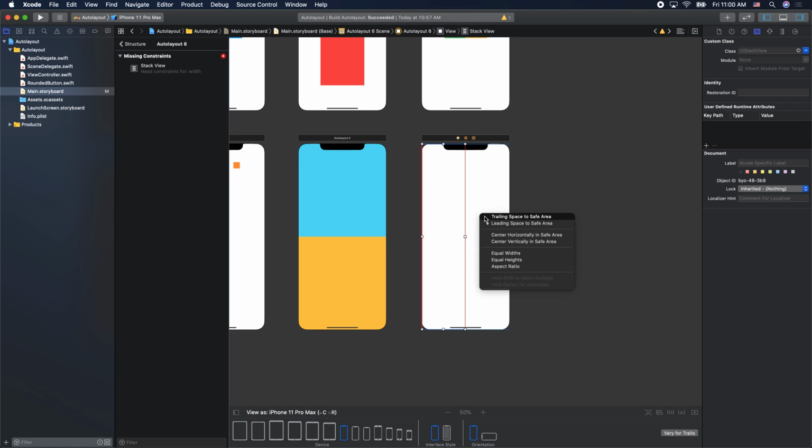Great. What do we want to do here? We want to set equal width. So set equal width. That's the only one we want. So click on equal width.